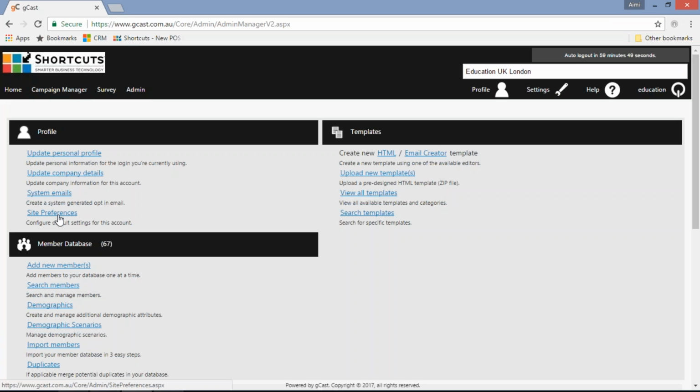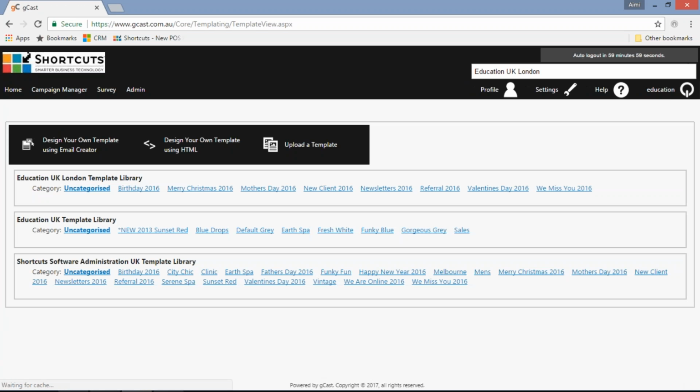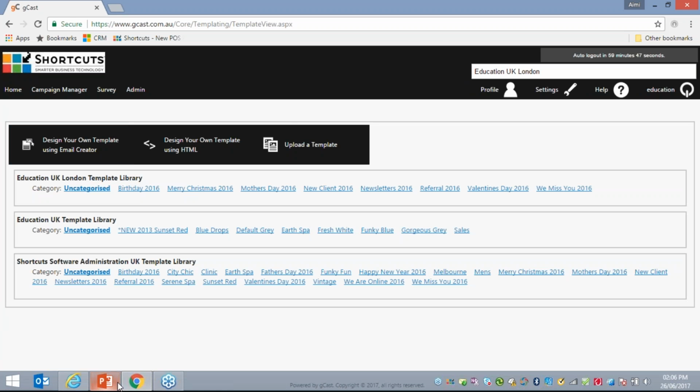So what we're actually going to go ahead and look at next is how you can create a template and then eventually go out and send it. To get to the section where you would start to build your template, go to the admin section again. On the top right hand side is the templates, and we would always go into view all templates. In there you'll see any templates you have in your library, but at the top left hand side we have a design your own template using the email creator, and that's what we're going to be looking at today.